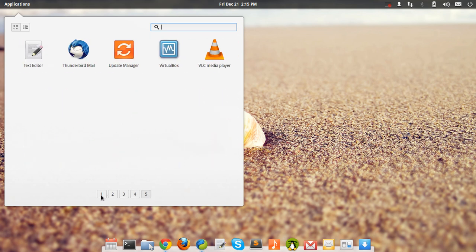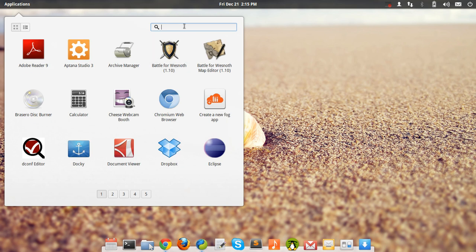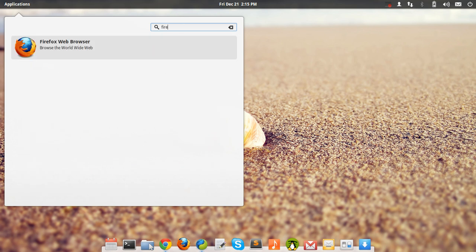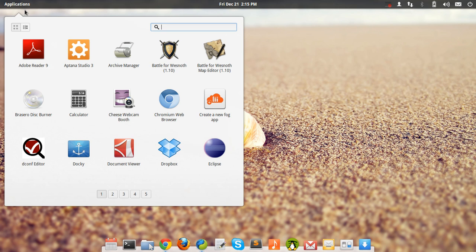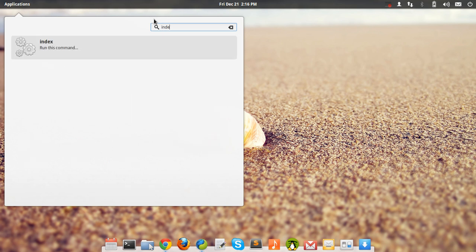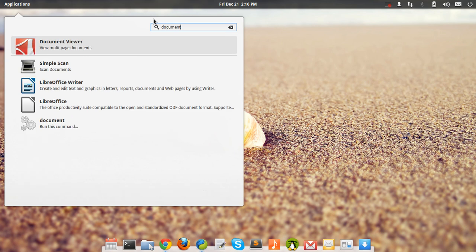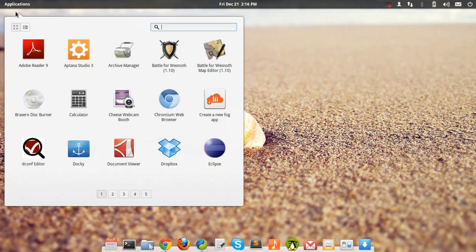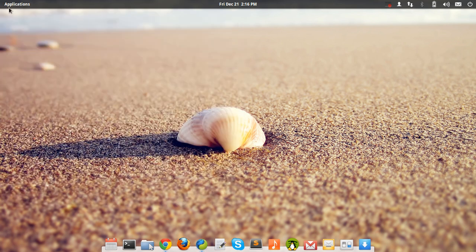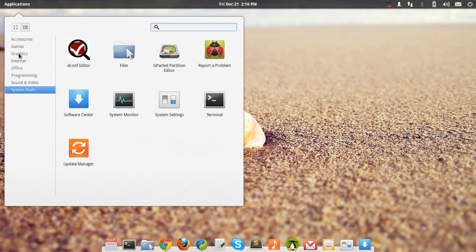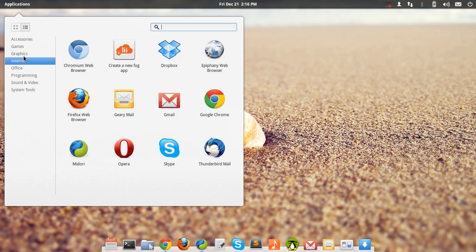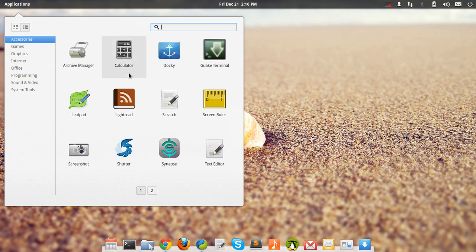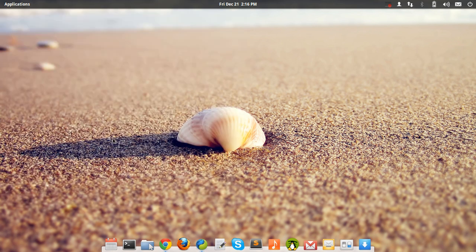You can see all your apps, and it gives you the option to search for your apps, so you can search here. However, it does not let you search your files, so it won't let me do anything, but that's not a problem. It gives you another option for displaying with categories. So these are all the categories here. Yeah, so let's move on to the dock.